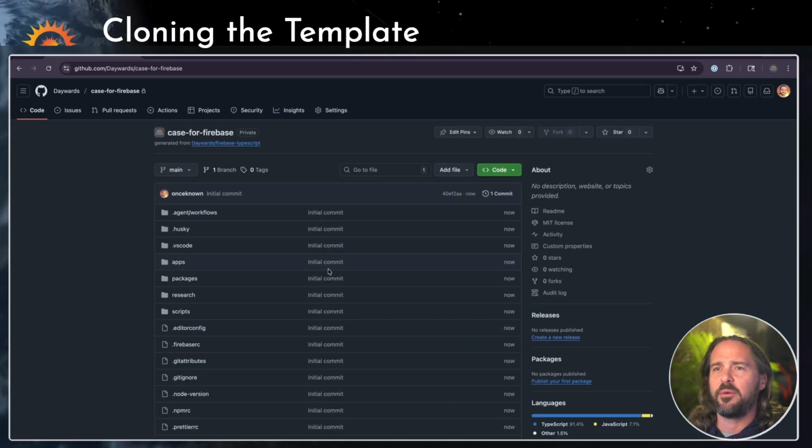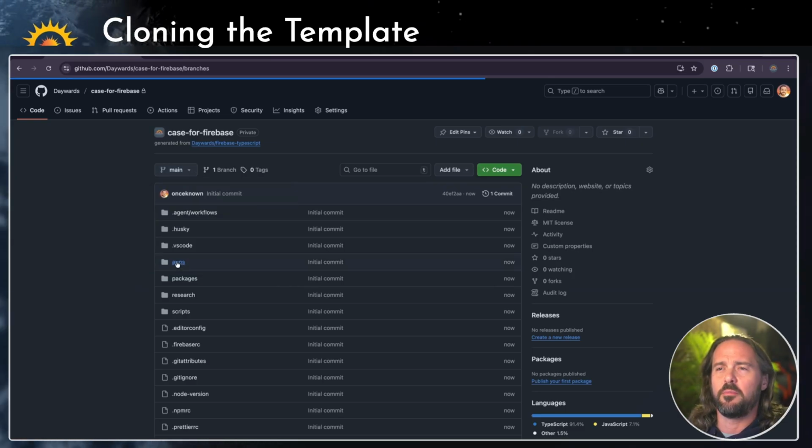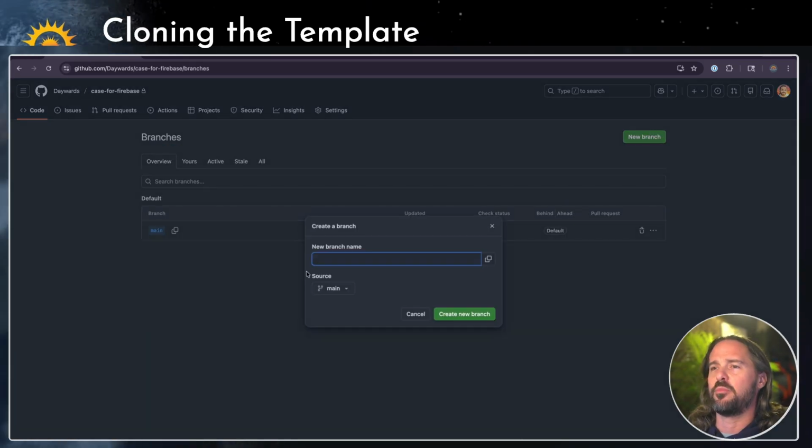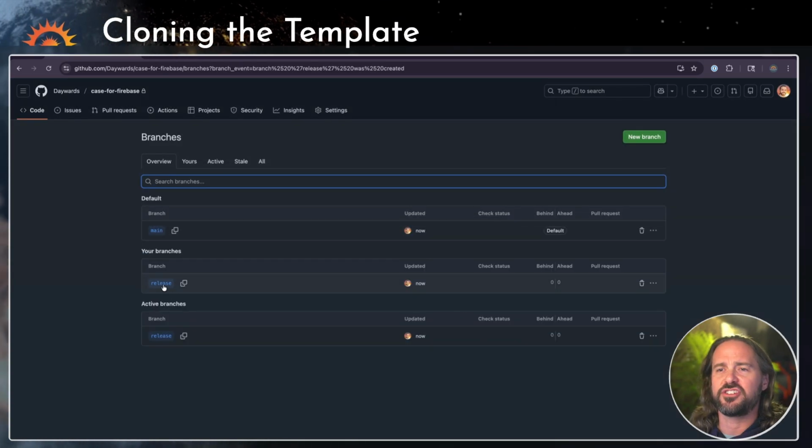And then once you've got it, we need to go ahead and create a release branch. As part of this demo, we're going to go through how to set up both a staging environment and a production environment. So if we go here to view all branches and create a new branch, I typically name my production branch the release branch. I'm going to create it. And we now have a main branch and a release branch.